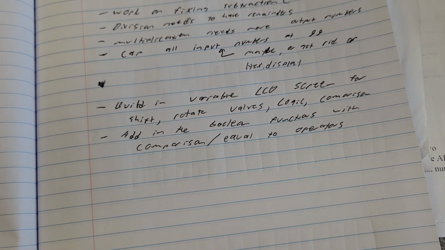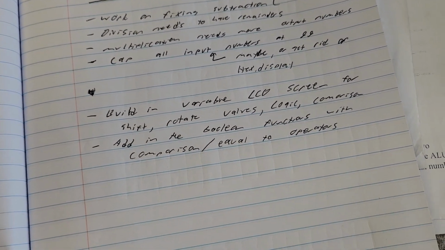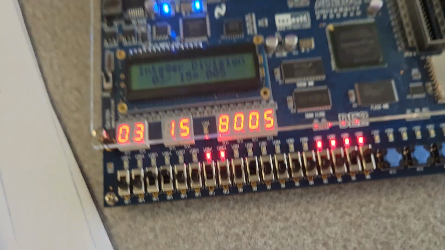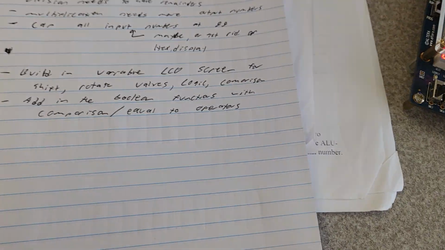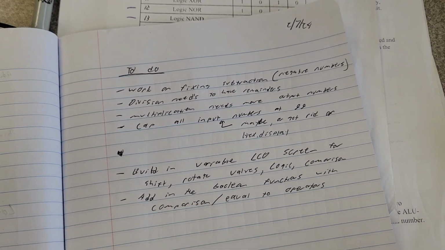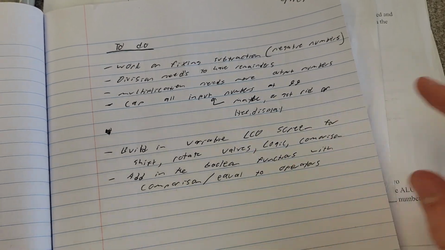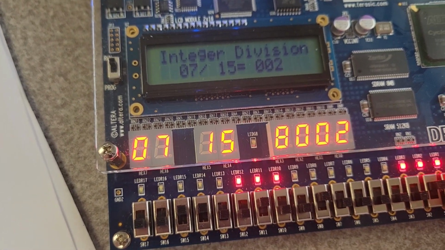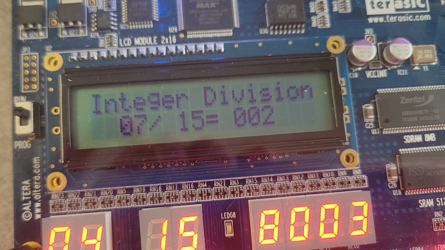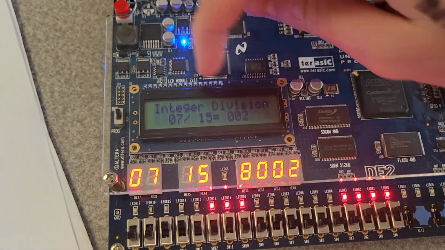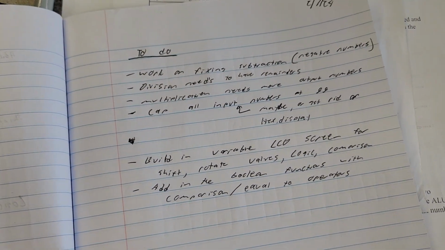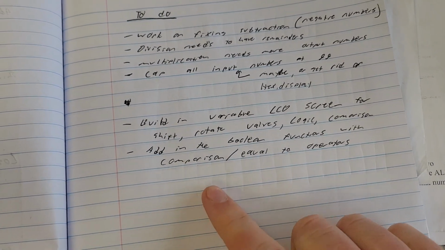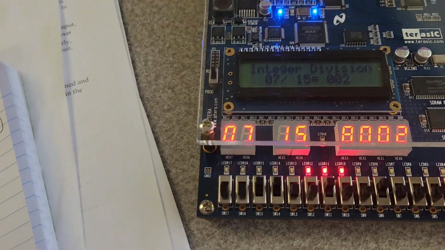Also, another thing I'm going to be doing is building in the LCD variables for the shift, rotate, logic, and comparisons. Honestly, this shouldn't take too long. Really, the only hard part was making it variable at first. It took me so long to figure out how to change it like that. But now that we have a working prototype for some of the different opcodes, we'll be able to switch it up pretty easily, and also add in the Boolean functions for the comparison, the equal to signs.